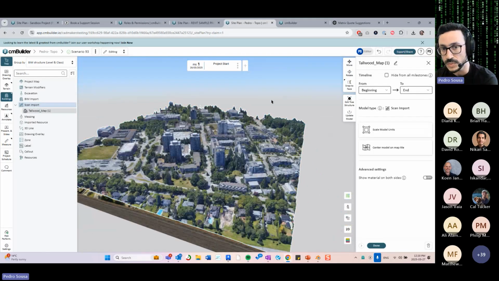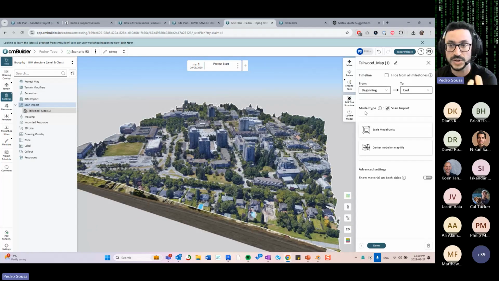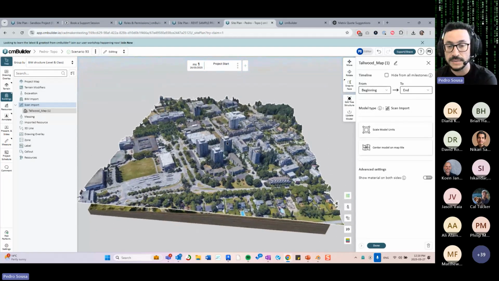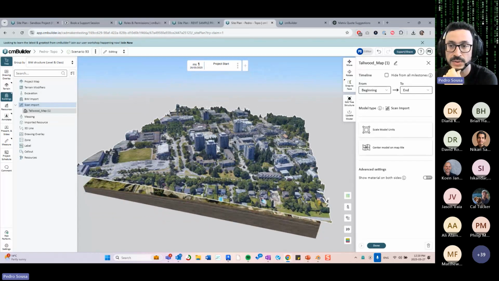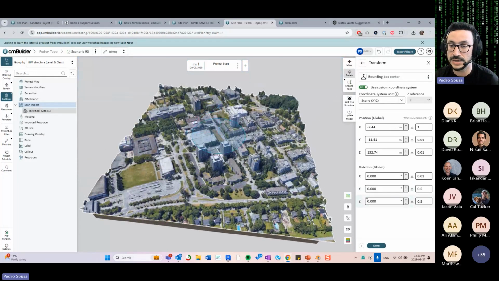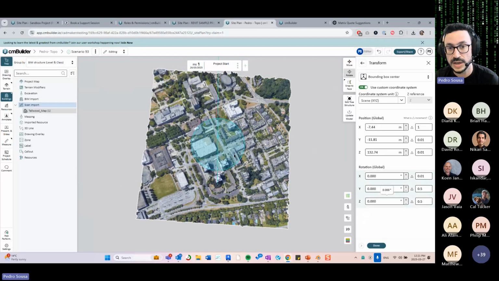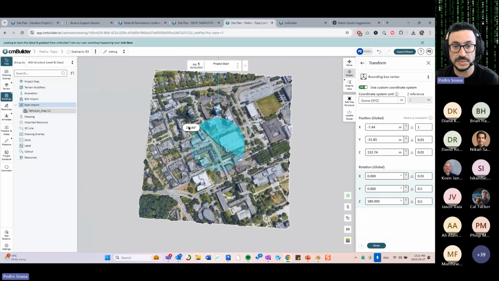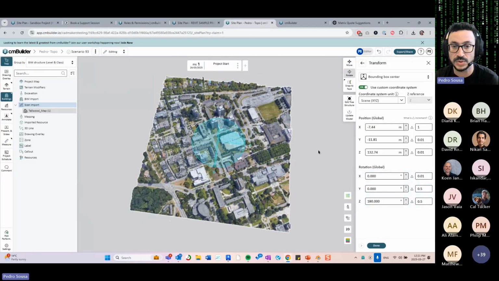So drone models, you can try to use the geolocation tool to position it automatically, but the Google Maps models won't be geolocated, so we need to locate them manually. And usually when you bring them in, they are always rotated 180 degrees. So you can either change the value over here on the Z rotation, or you can hold shift and drag your rotation dial to set up a 180 degrees rotation.